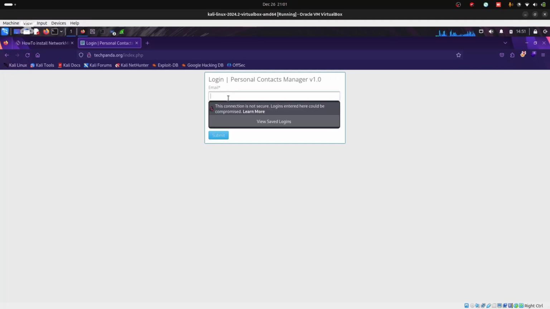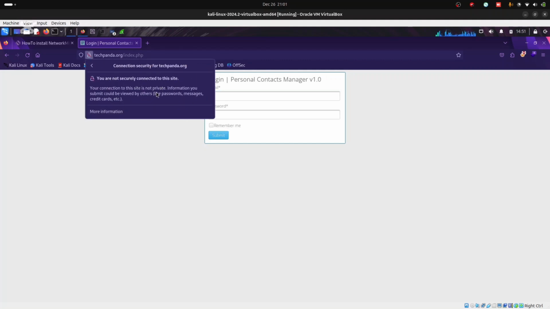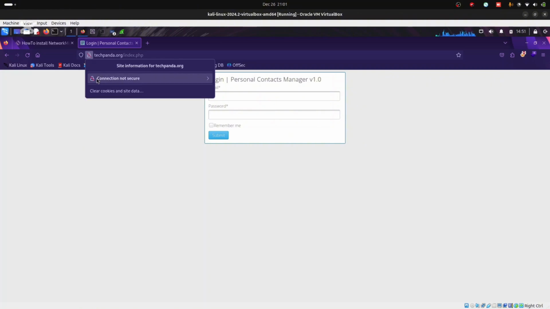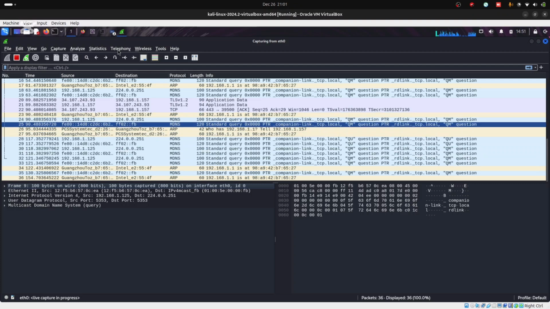So this is a site under HTTP. You can see the connection is not secure. You can see a warning here. HTTP is going to send this data in plain text. So anything I put in here, anybody sniffing on the network or monitoring the network is going to see my data sent in plain text. So I'm going to log in here and my Wireshark is still monitoring.